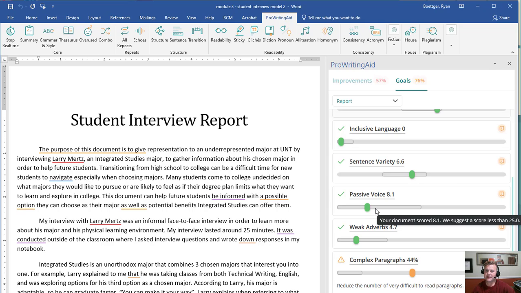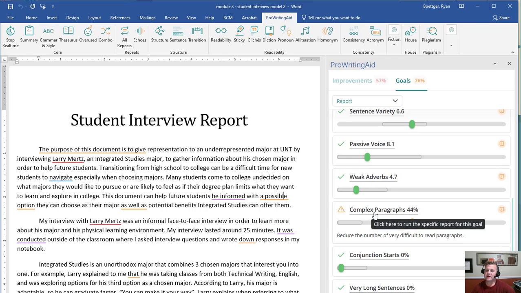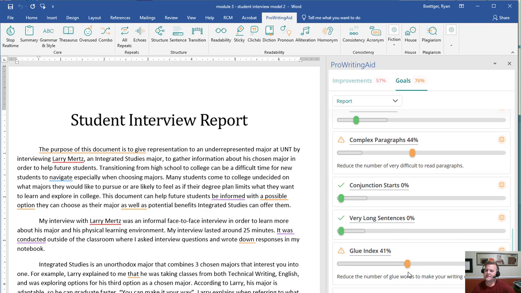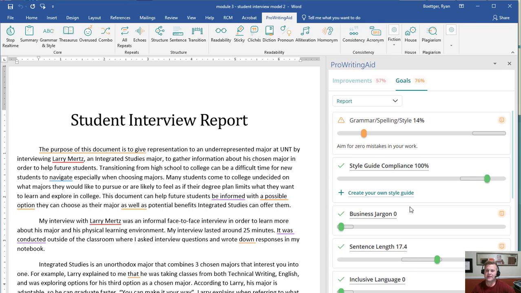Now that doesn't mean that these areas can't be improved, but what ProWritingAid is saying is I'm within the range of all of the other business reports that they have in their data set to show that my writing is reflective of those. But then you can see here that I've got some complex paragraphs that might need to be fixed, and then what I have is glue index. That has to do with making your writing clearer, and reducing what's called the glue or the clutter in some of your sentences. So that's just an overview of what's in these improvements and in these goals.